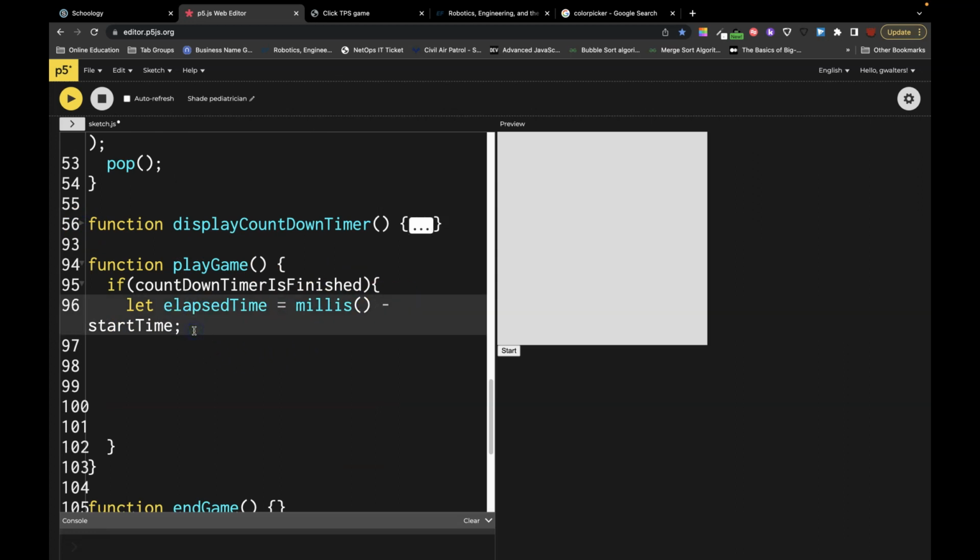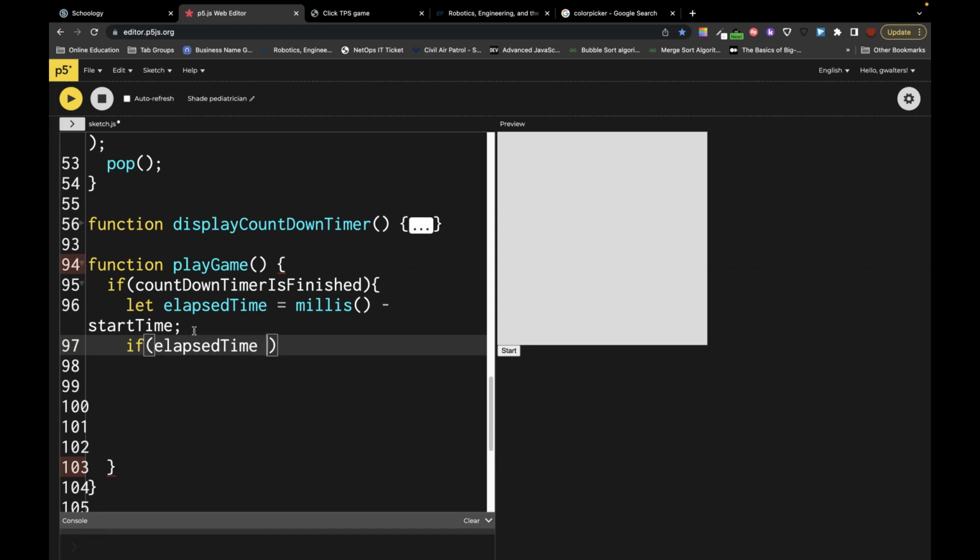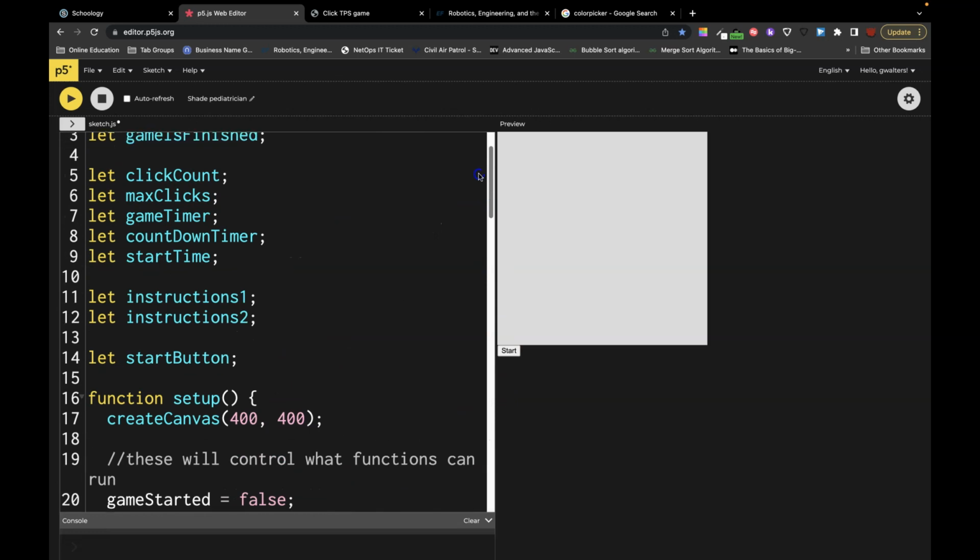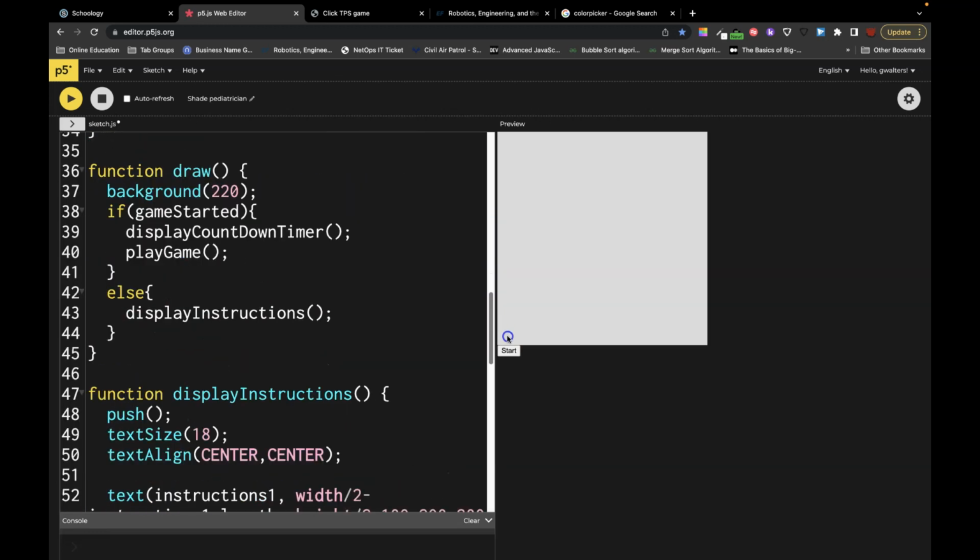Now in here, if elapsed time is greater than 1,000, then roughly a second has passed. It might be 1,013, it might be 1,012, it might be exactly 1,000, but we have had a second pass, which means start time is resetting back to what the current time is to keep us accurate. And then our game timer will start decreasing. Let's make sure I'm calling that right. Game timer, which starts at 10, and we're having it decrease.